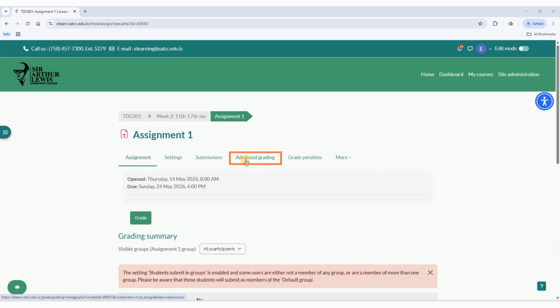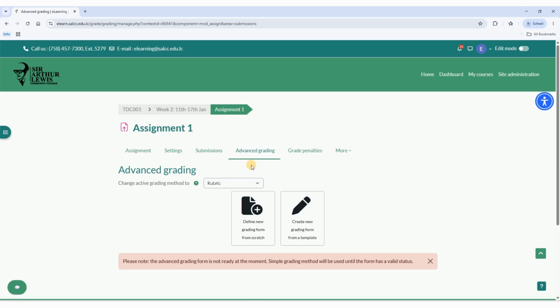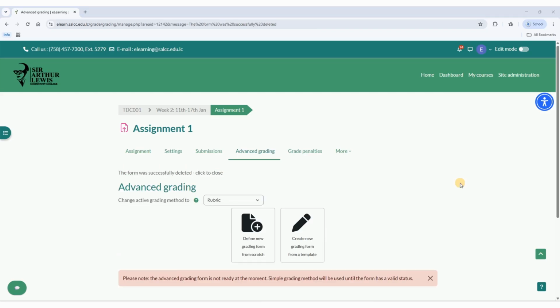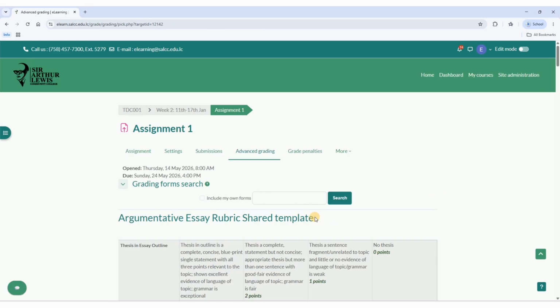Finally, we will discuss how to create a rubric from a template. From your course page, click on the assignment that you want to add a rubric to. If you don't have an assignment already, create one. After you have saved, click on Advanced Grading. On the Advanced Grading page, ensure that Rubric is selected as the grading method. To begin creating a rubric from a template, click on the option Create New Grading Form from a Template.